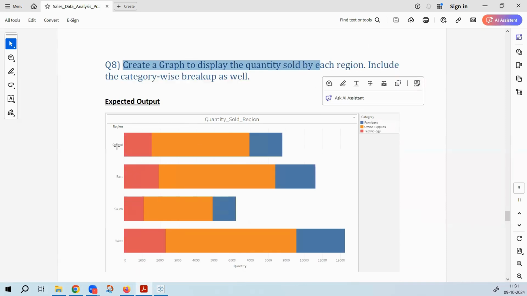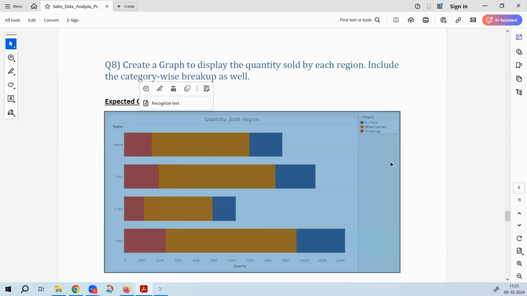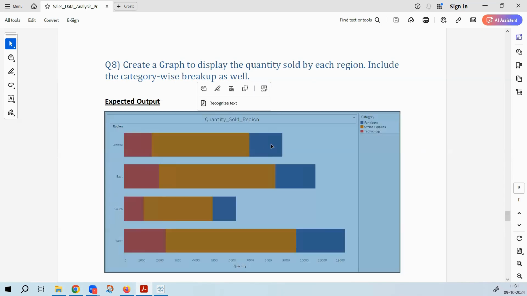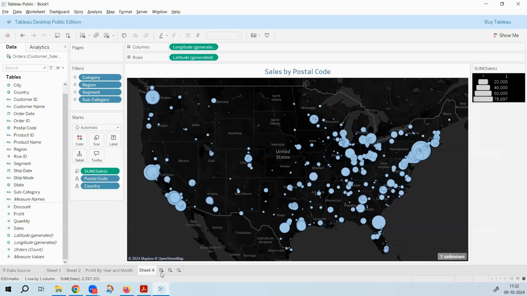So region is central, east, south, west. These are four regions. Now I want to show the quantity sold by each region, but within quantity sold, I want to show category as well. Furniture, how much I have sold. Office supplies, how much I have sold. Technology, how much I have sold. So within each region, I'm showing further segmentation as well. Maybe if there is a glaringly visible picture that in this region I'm only selling office supplies, then we will get to see that easily. So let's go ahead and draw this chart as well.